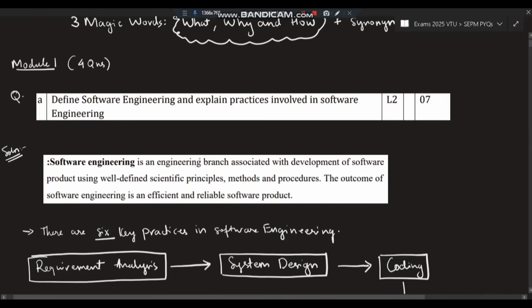What is software engineering? It is a branch associated with development of software. We are doing software engineering, that's why we'll develop software, right? We are not doing hardware engineering, right? So you'll have to write the same thing here. Developing the software. How do you develop it? Using well defined scientific principles, methods and procedures. By using the principles, methods and procedures, you'll be developing a software, that is called software engineering. And by using that, the outcome will be an efficient and reliable software product. Okay, this is the definition you need to write.